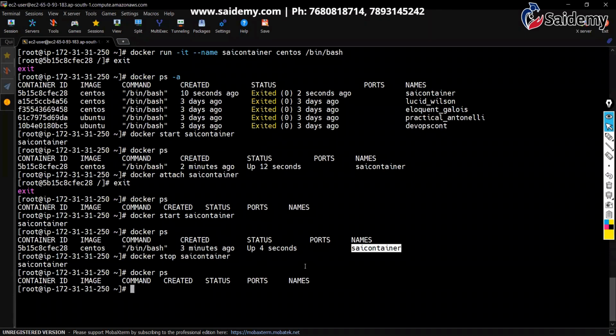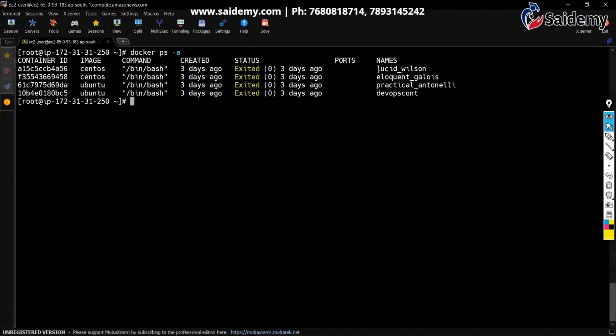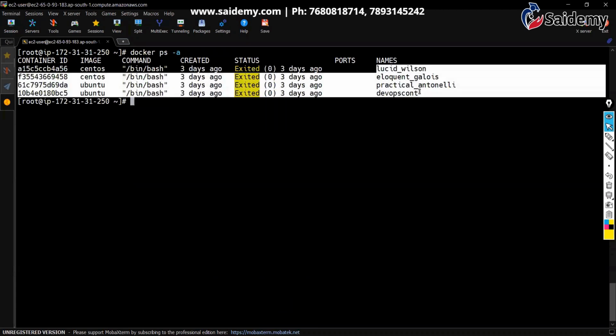Now delete the container. How to delete a container? Docker rm. Very, very easy commands, guys. Docker rm means remove. Docker rm container name. Now enter. That's it. Your container has been deleted successfully. How to verify whether you have deleted it or not? Docker ps -a. It shows all containers. Do you find Sai container anywhere? No. We have just deleted that container. So I hope you understand.